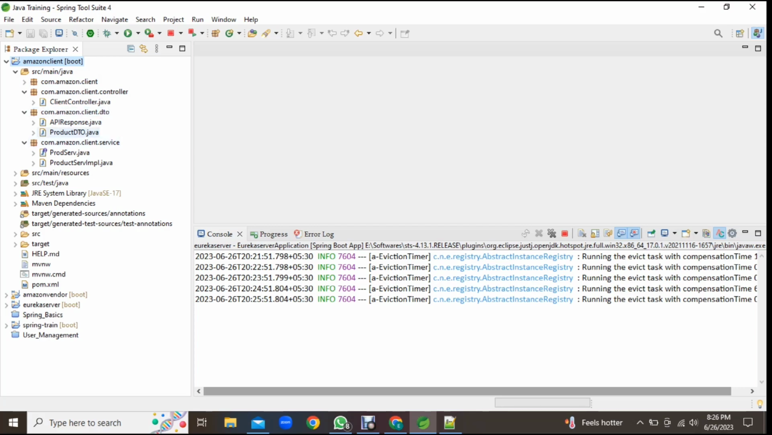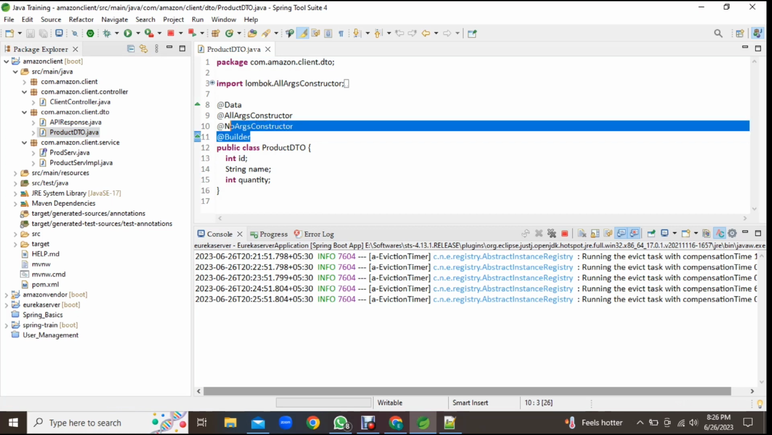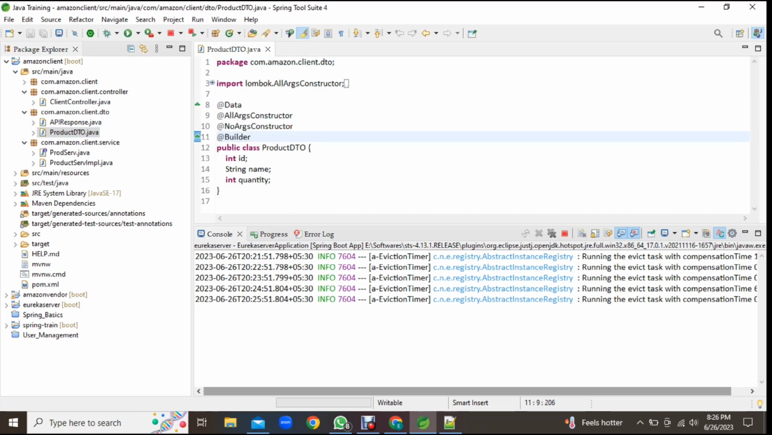First of all, I have this class, product DTO, which is nothing but a small DTO class. In this DTO class I have defined three different variables, that is ID, name and quantity, and I have given all the annotations from Lombok, which are @Data, @AllArgsConstructor, @NoArgsConstructor, @Builder and all. By using all this, I'm not going to write any setters and getters. The @Data will take care of it. The Lombok dependency will take care of it.